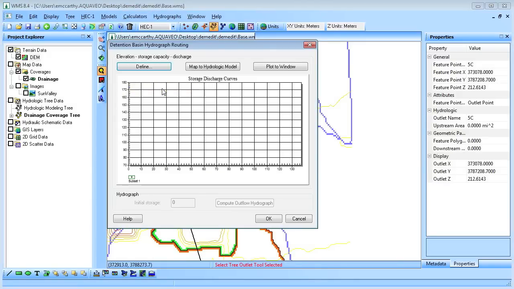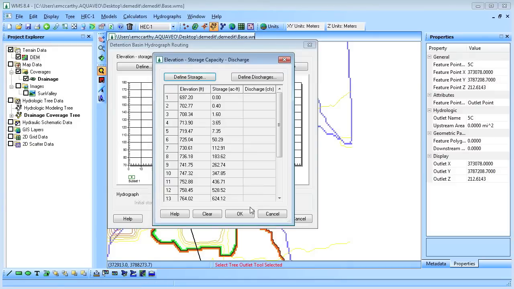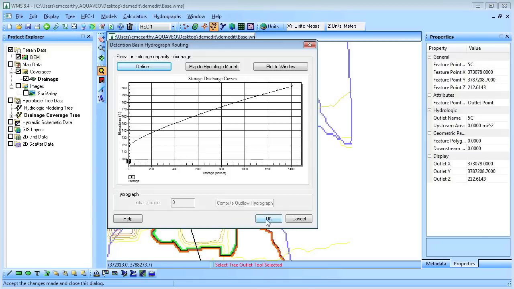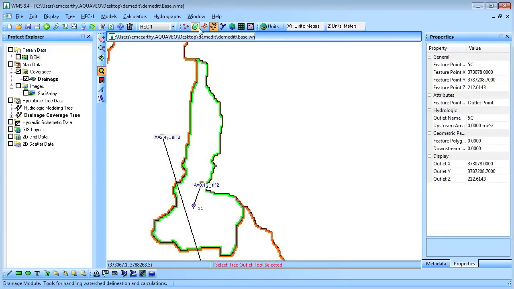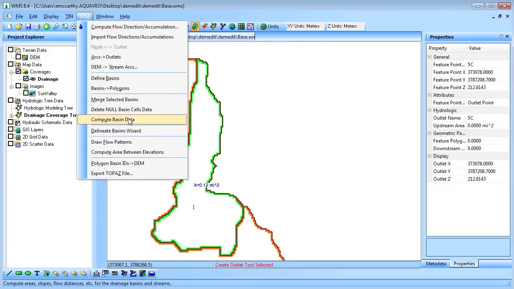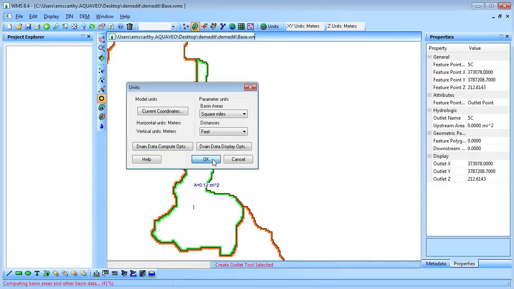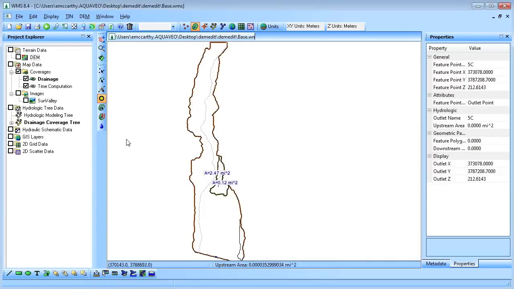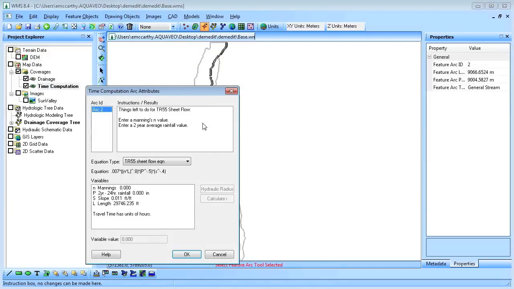We'll then use the WMS Detention Basin Calculator to create a storage capacity curve for the gravel pit. Now, we'll use WMS to create time of concentration arcs. WMS does this by calculating the longest flow path in each basin. We'll then double-click the time computation arc to open its attributes. Various equations built into WMS can be used to derive the time of concentration.